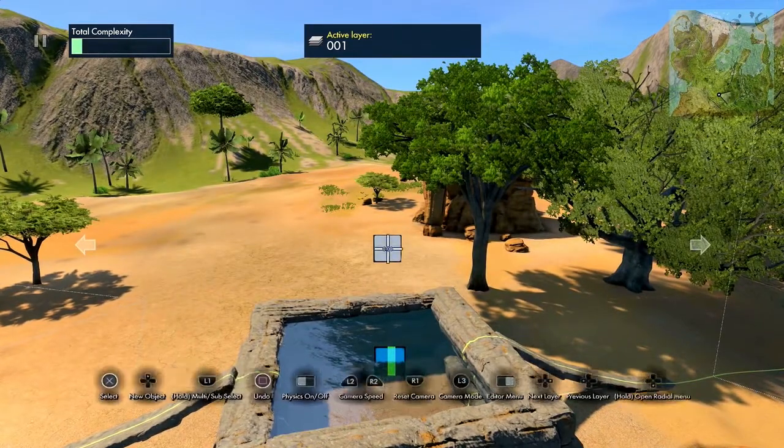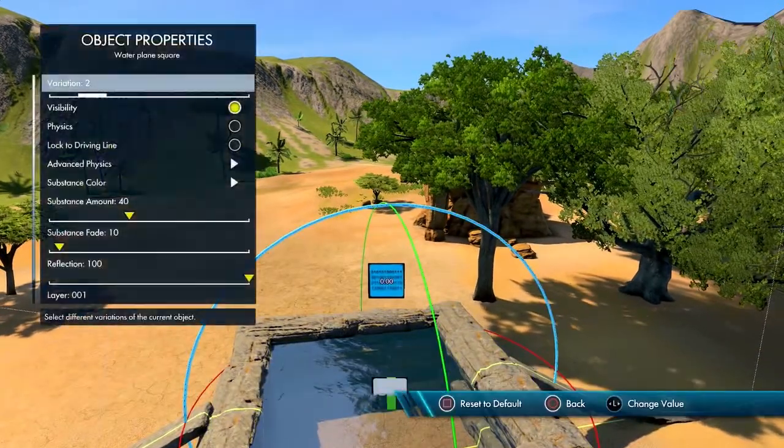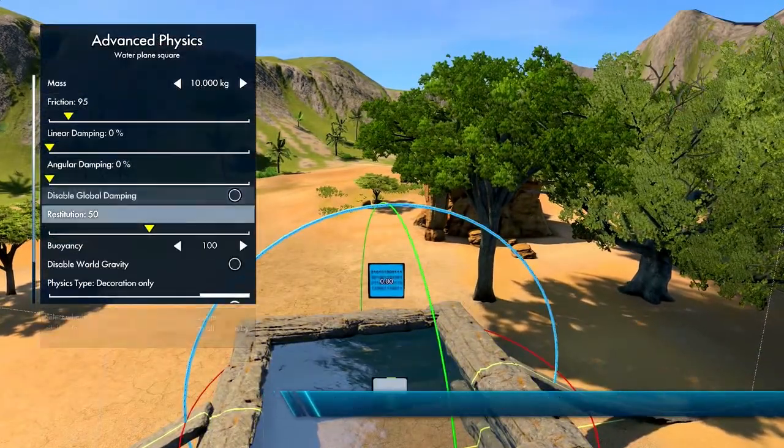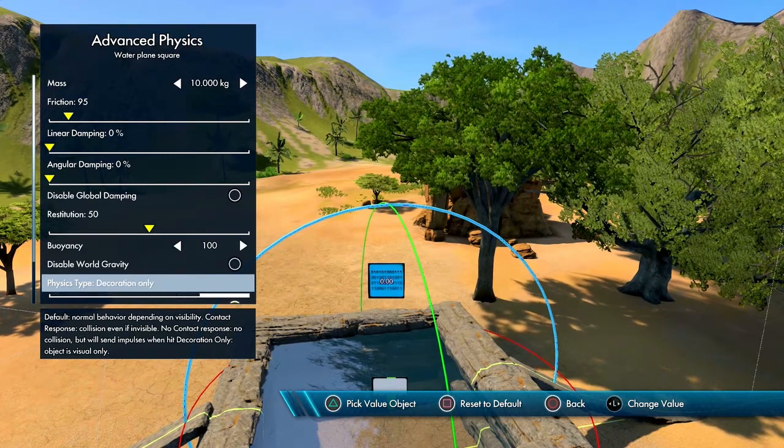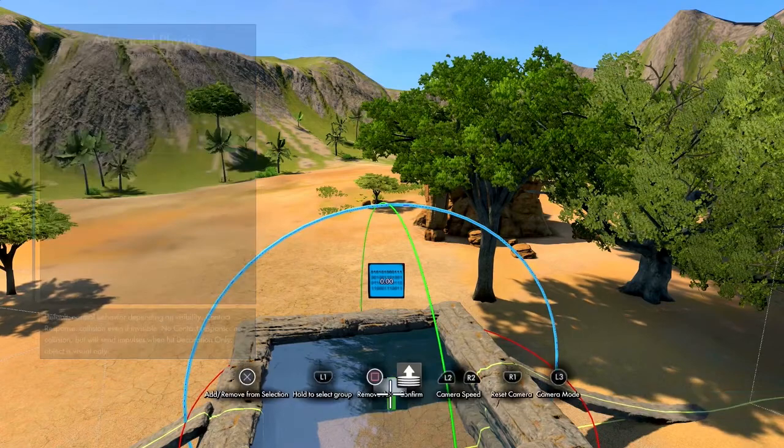Okay, and if you look at the settings and the physics type, so Advanced Physics, Physics Type, you see that there are 4 settings. So these are going to correspond to a number. So this is going to be 0, 1, 2, and 3. So you're going to want to set this to 3.